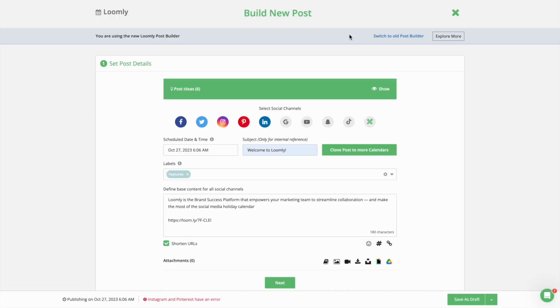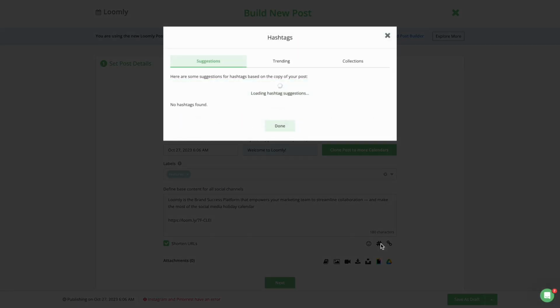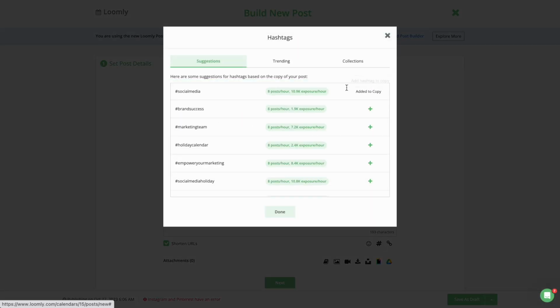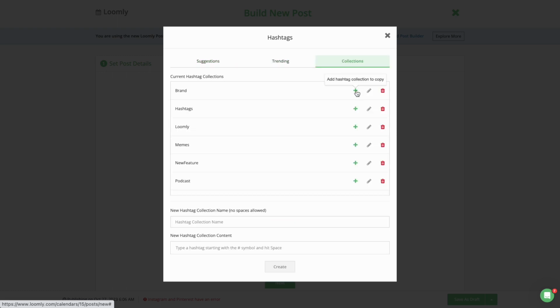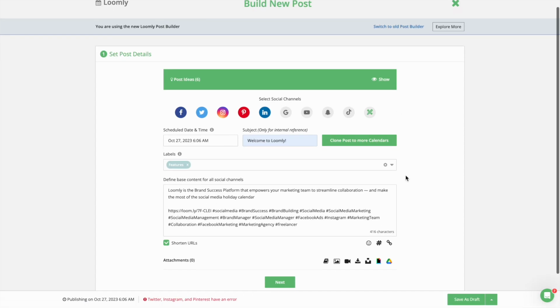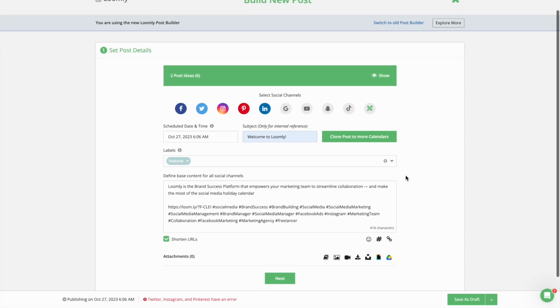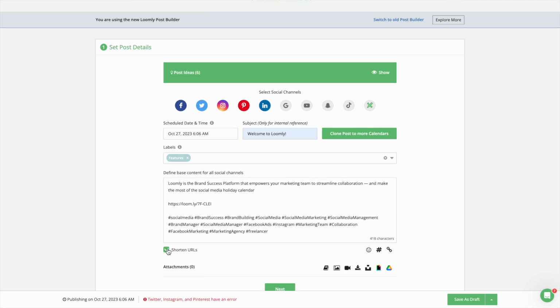Next up, open the Hashtag Manager to view hashtag suggestions based on the copy of your post, discover trending hashtags, as well as create and edit your own hashtag collections. You can also add UTM parameters to your links to track the performance of your content. Loomly also offers its own URL shortener, loom.ly.